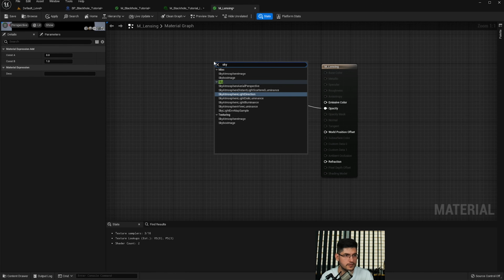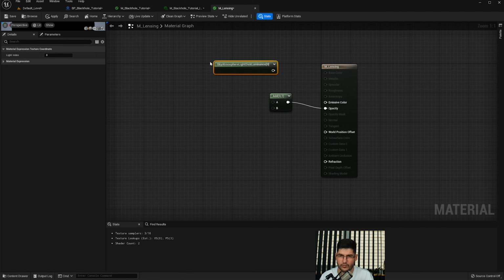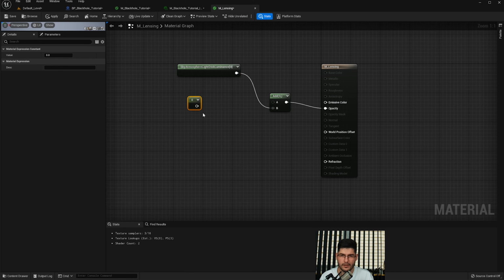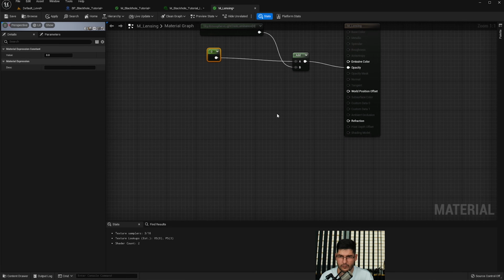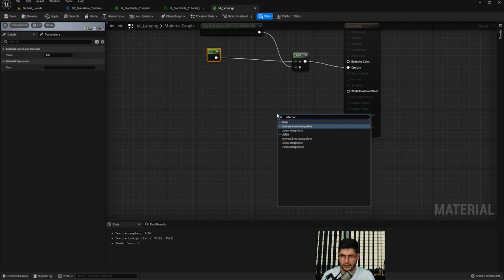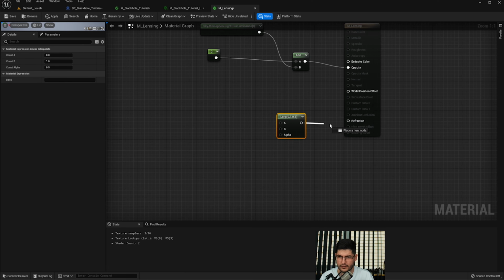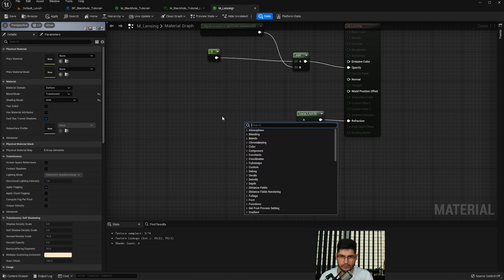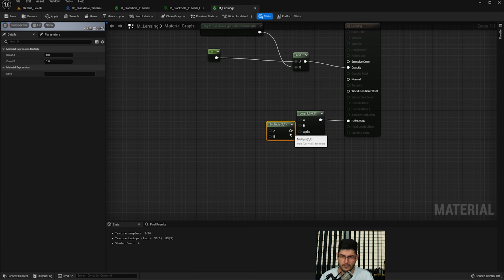Then add in a sky atmosphere light disk luminance. The reason why I'm doing this is because if I want my light to pass through this properly, then I should be adding this node into the opacity like that. And then over here we want to bring in a linear interpolate and drag it into the refraction. Put a value of 1 to 0, and we're going to plug a multiply into the alpha like that.